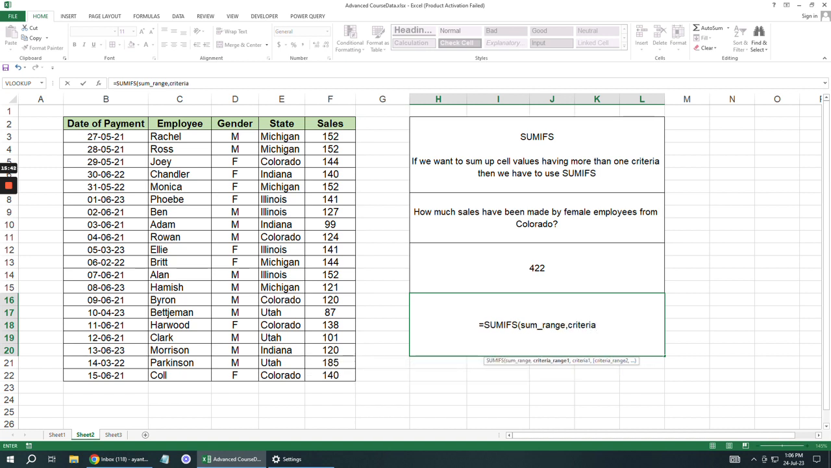Criteria range 1, criteria 1, criteria range 2, criteria 2. In this way it will go on.